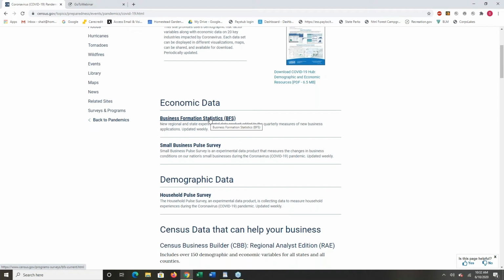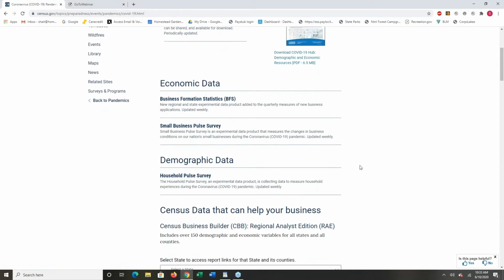As you can probably imagine, not only have existing businesses been impacted by COVID-19, but we've seen a marked decrease in the number of businesses that were starting up, that were applying for an employer identification number with the IRS, that were becoming incorporated, et cetera. So we have these ongoing programs. BFS has actually been around for a long time, but what we decided to do was instead of publishing that data annually, we're going to publish it weekly. So we have a brand new data series that looks at business startups at the national, state, and county level on a weekly basis.